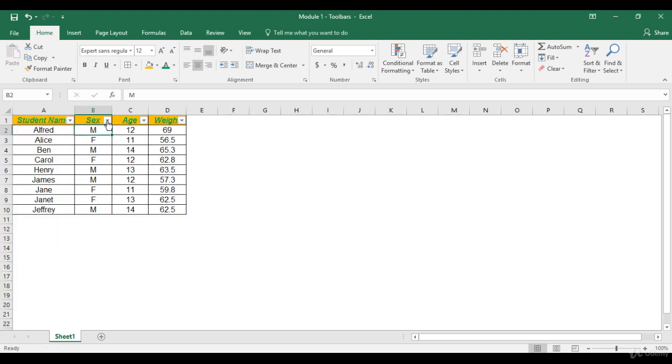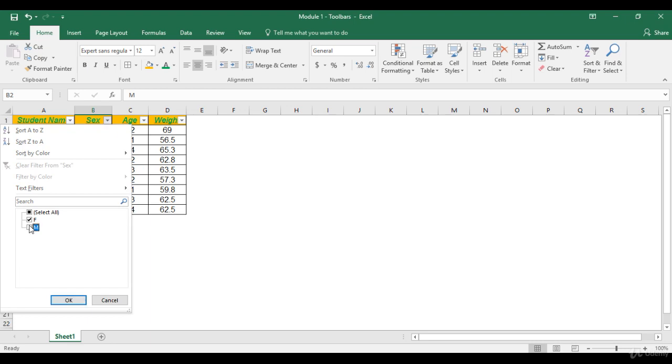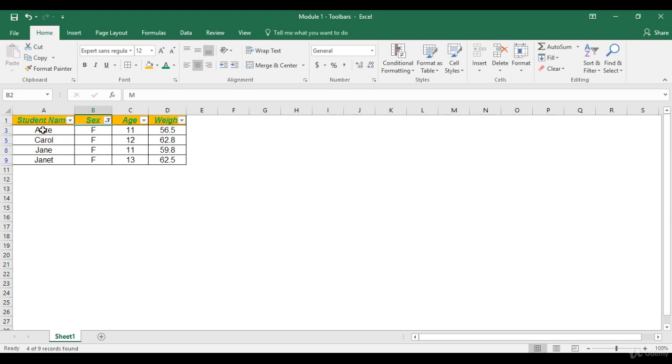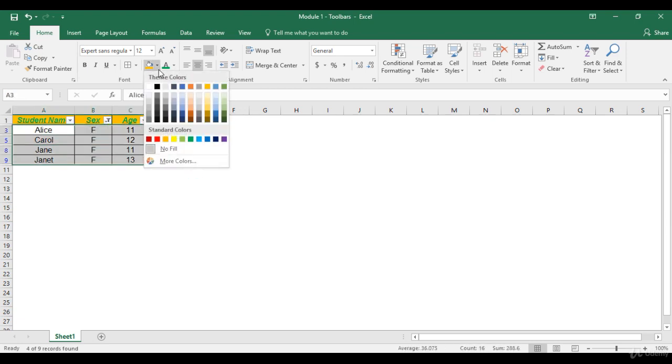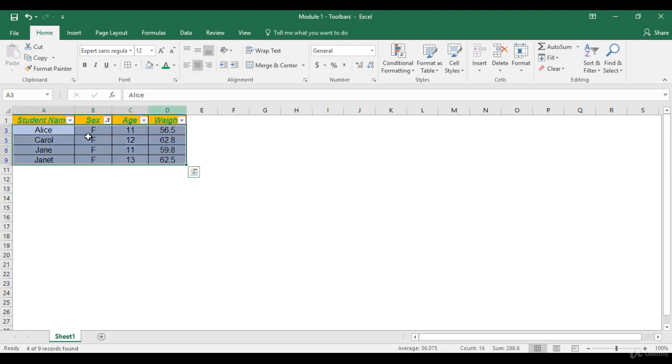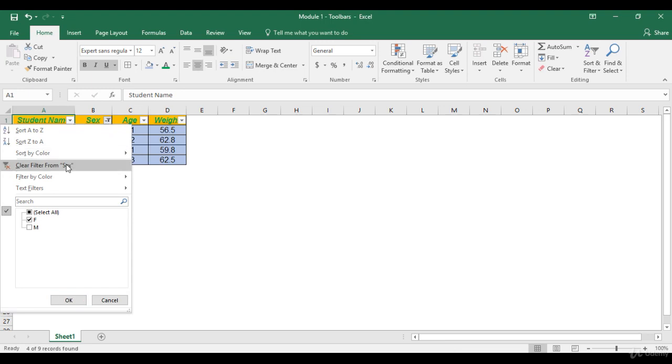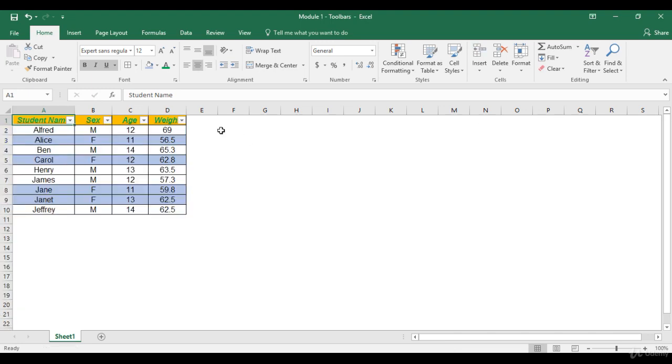Let's say I want to look only at the female students. Then I untick the male ones. I've got all the female ones. And let's highlight them with any particular color. Let's say with blue. And now again I can remove the filter. There are other options also in the home group. Let's look at the sort and filter.